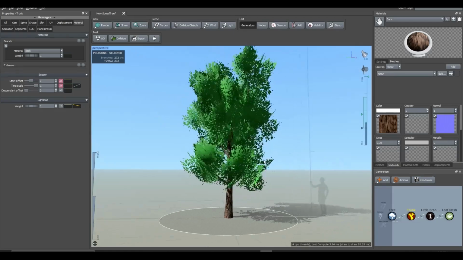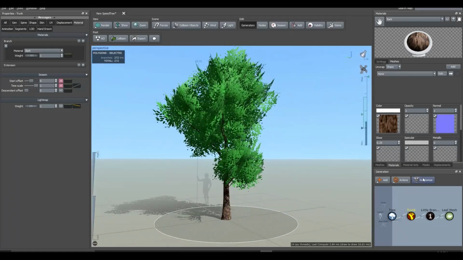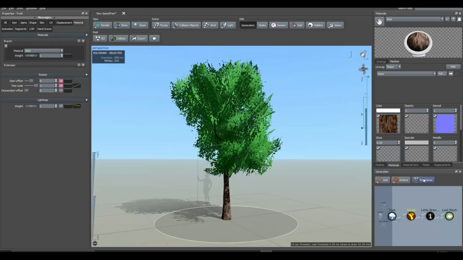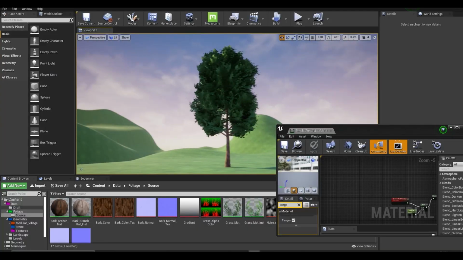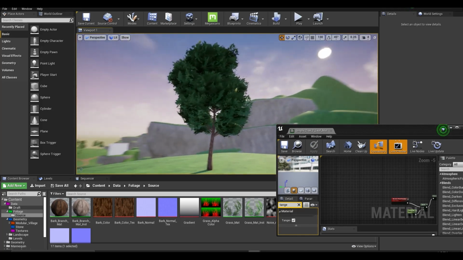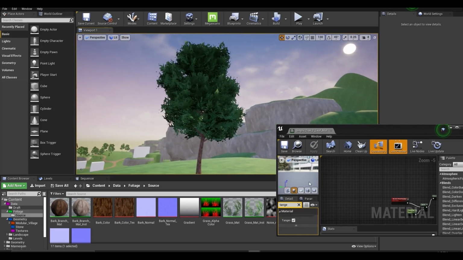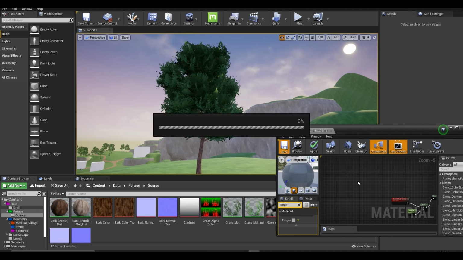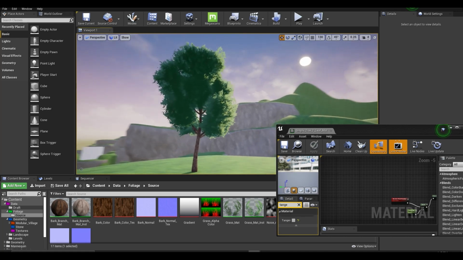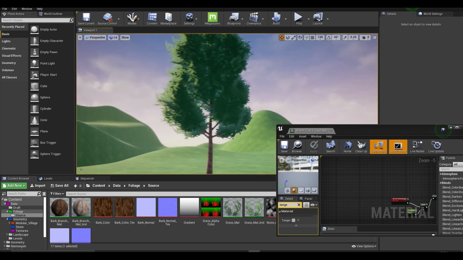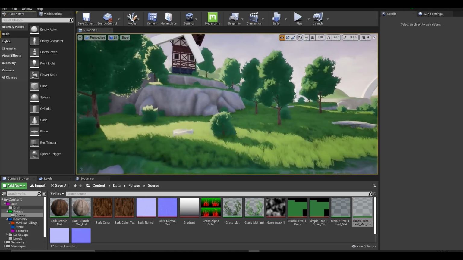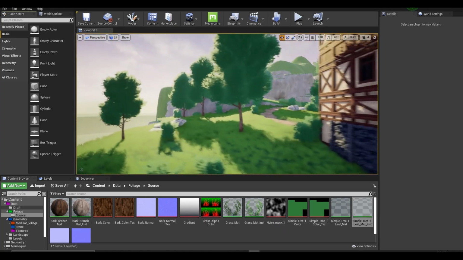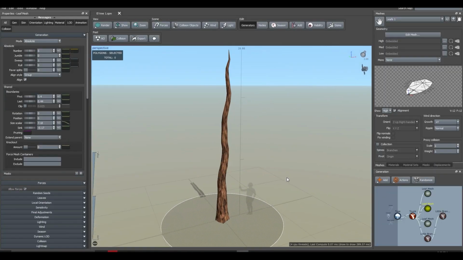The randomize button allows for a wide variety of results. Import the tree into Unreal Engine and uncheck the Tangent Space Normal checkbox in the foliage material settings. This is necessary in order to have softened shading. I use the same principle to make a fir tree.